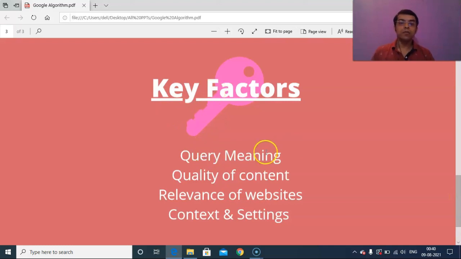Key factors, query meaning, yeah. So it's all about search intent, right? I put a query to Google search that I want to search so and so thing, right? And according to that, Google Ads will throw up those relevant ads, right? For example, if I want to find out about best cricket bats in Bangalore, then what Google Ads will throw me are a few cricket bat showrooms in Bangalore, in and around me, right?